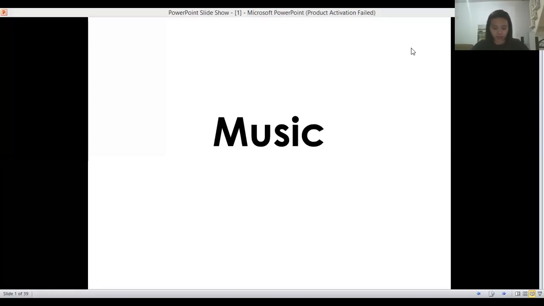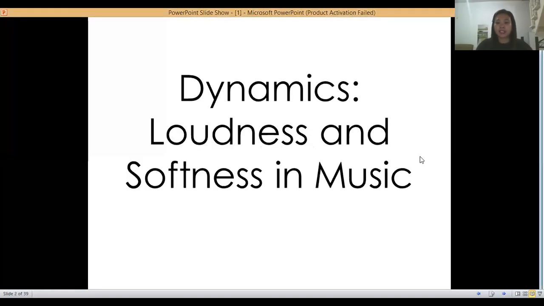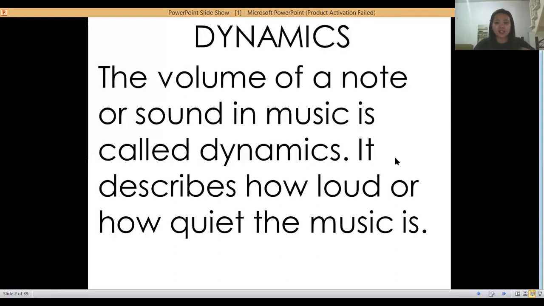Okay, for our music, we are going to discuss dynamics, the loudness and softness in music. So what is dynamics? Dynamics is the volume of a note or sound in music. It describes how loud or how quiet the music is.